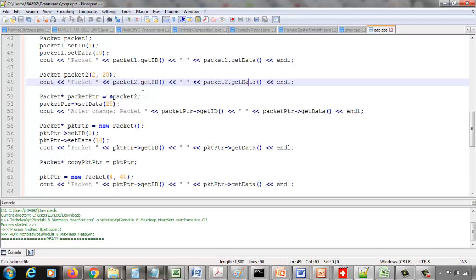So now what I'm going to do is create a pointer to this packet object. So packet2 is the object name. When I say ampersand packet2, I'm going to get the address of that packet, and we store the address of the packet in a pointer variable called packet pointer. So packet pointer is a pointer to a packet object. Okay, so this is how I declare a pointer to an object.